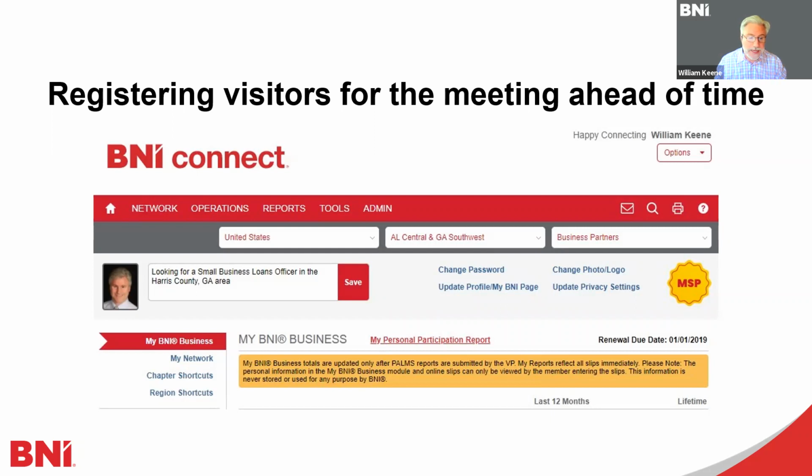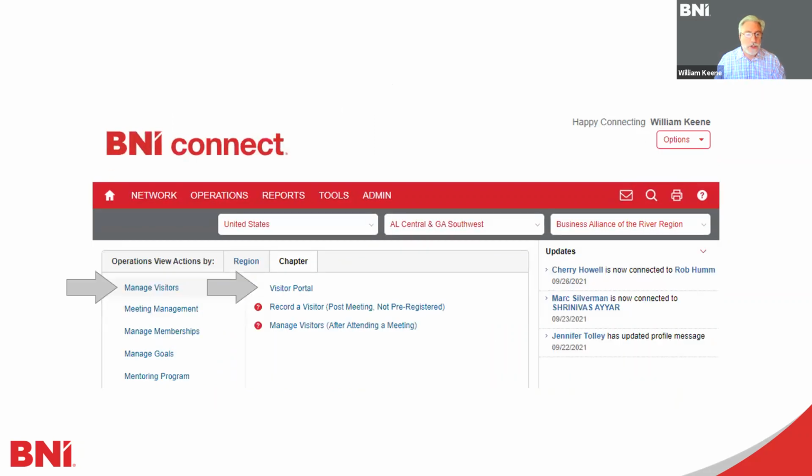So you go to BNI Connect, you log in, and you're going to go to Operations, Operations chapter, and it's going to take you to Manage Visitors, and there's a visitor portal. This is a new thing since last year. It's a whole new section. It's actually an extranet. It's connected with the bit that the visitors can see their personal data. That's because of data protection. So we're now actually registering and entering our registered visitors on the portal.